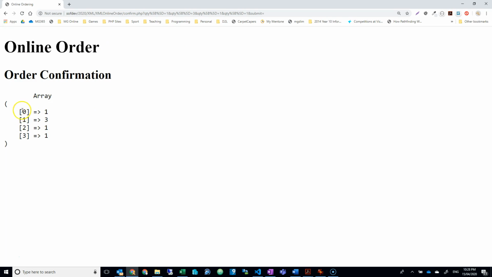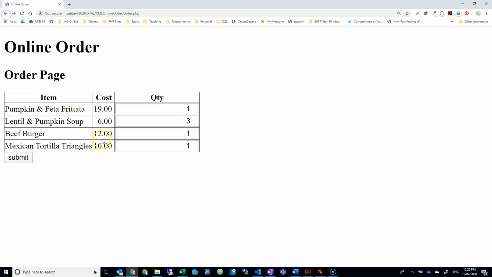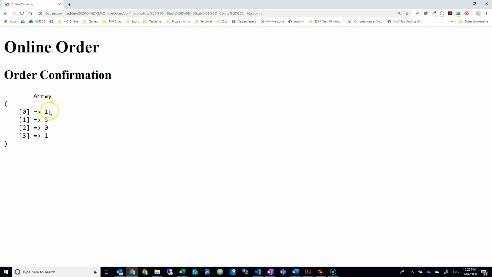And all we're doing in that order confirmation page at the moment is outputting how many of each item in turn we want. So if we go back here and say we actually don't want any beef because we're vegetarian, we'll submit that again, and now we've got 1 of those and 3 of those and none of those and 1 of those. What are those?